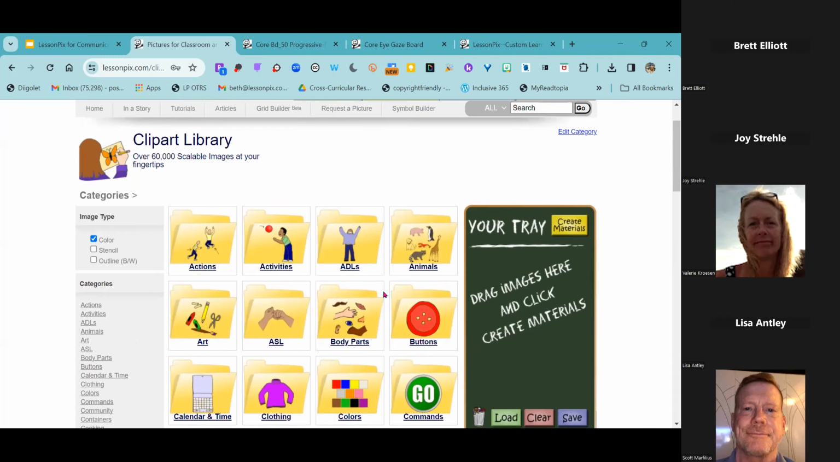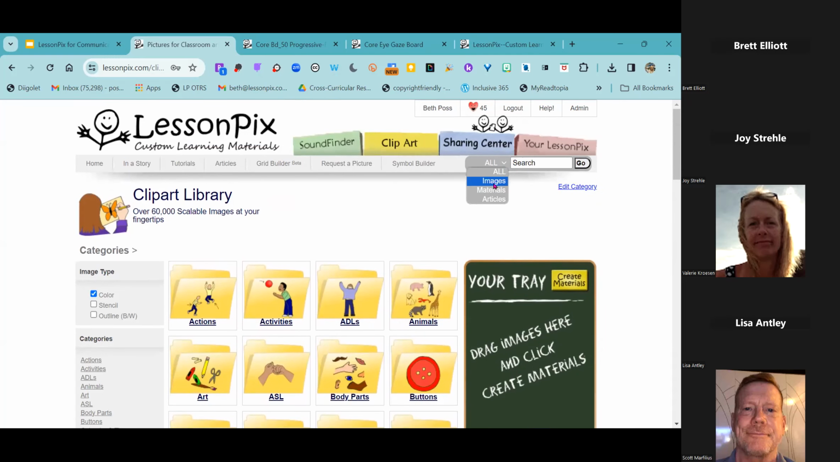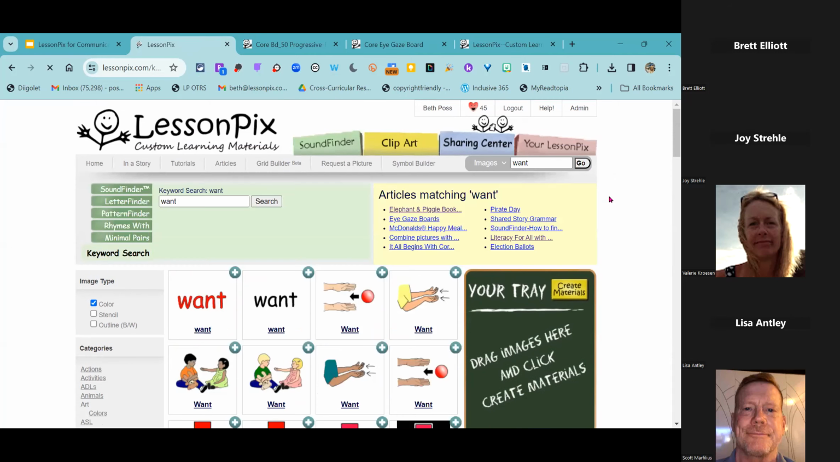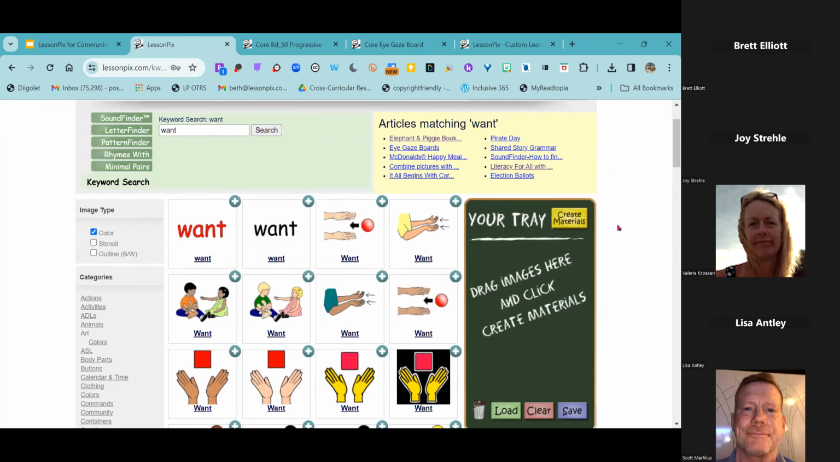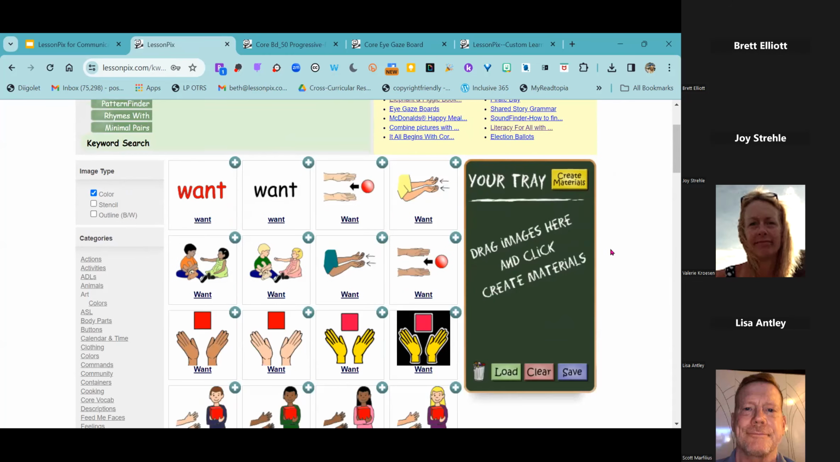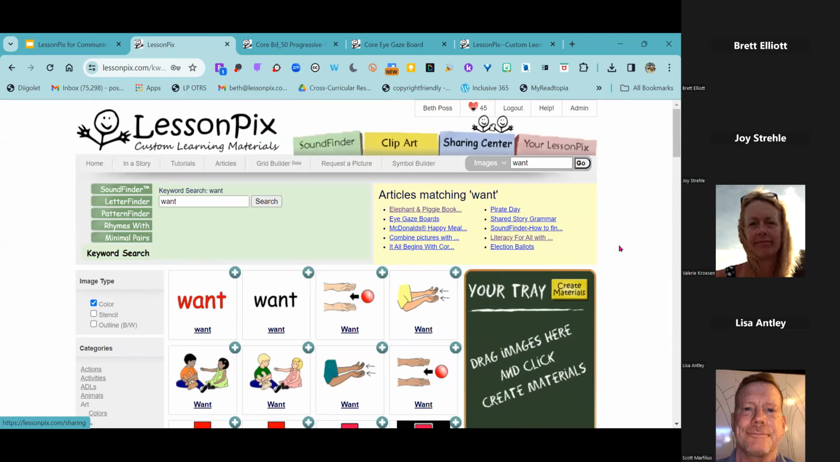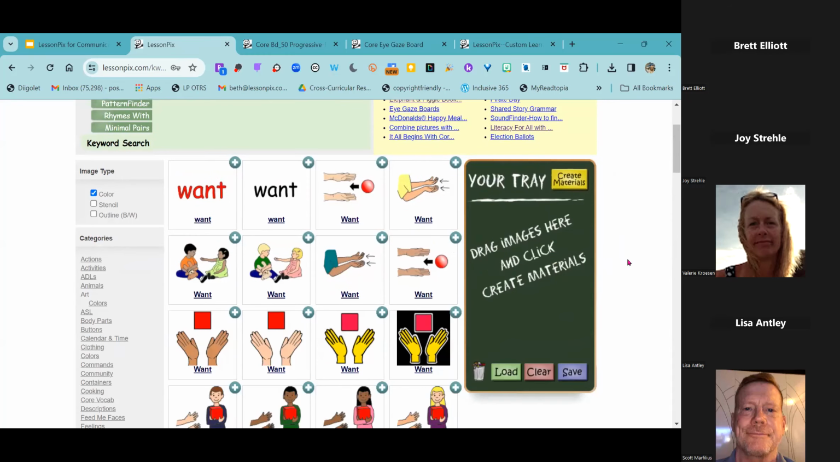You can also simply click on our drop-down menu for images and search for any image that you might be looking for. So, if you were looking for the word want, I could simply type that in there and it will take me right in, where I can make sure that I'm logged in, where it's going to give me all of the different versions of want that we have.